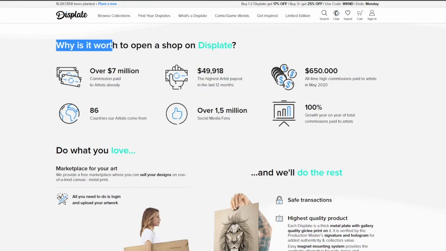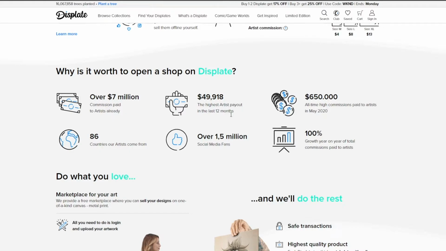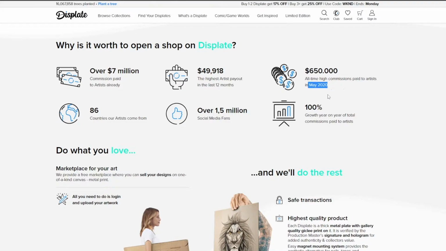And over here, why is it worth opening a shop on Displate? Well, as you can see over here, over $7 million have been paid in commission to artists already, and the highest artist payout in the last 12 months is almost $50,000. So that means that if you are a pretty good artist, and your sales are pretty high, then you can easily earn up to this much in a month. And the all-time commission paid to this person right here, as you can see, is over $650,000, which is pretty insane. This was in May 2020, so 2 years ago.